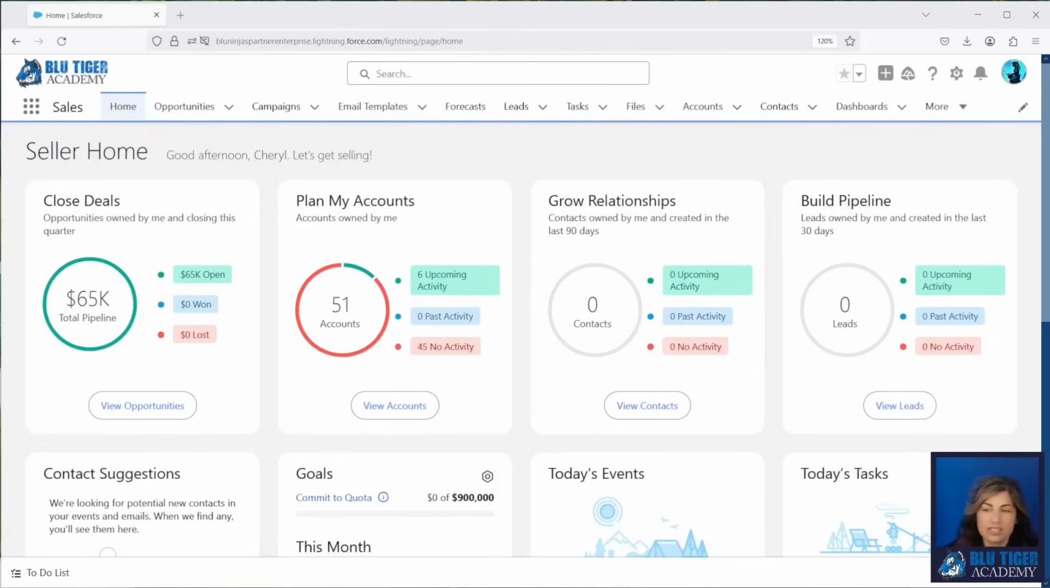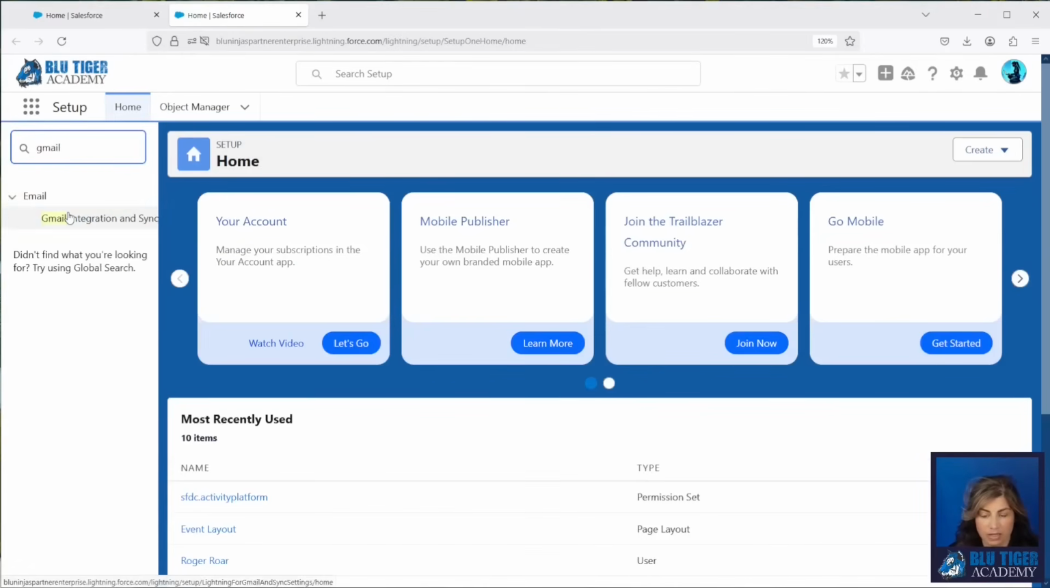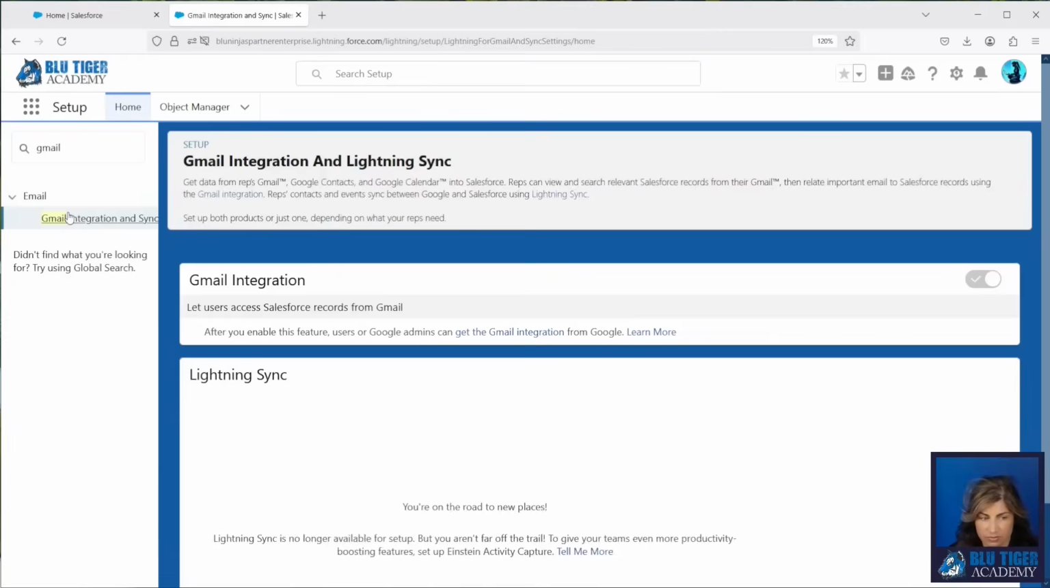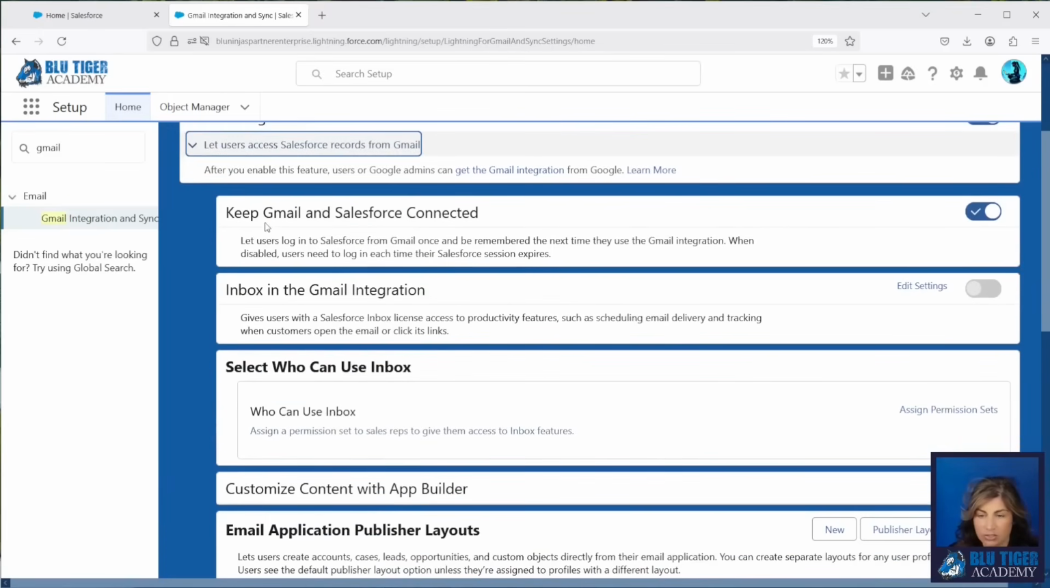All right, here we are in Salesforce, and our first step is to go into Setup. We're going to go to Gmail, Integration, and Sync. And then you'll want to enable the Gmail integration. And then you can choose whether or not you want to keep Gmail and Salesforce connected. If you disable this, they will be required to connect Salesforce every time they log into Gmail.